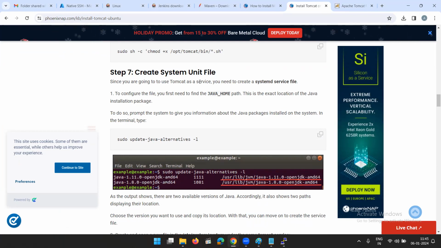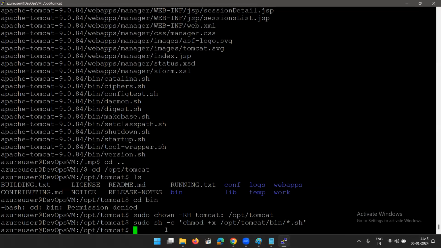Since you are going to use Tomcat as a service, you need to create a systemd service file. To configure the file, you first need to find the Java home path. This is to extract the location of the Java installation. To do this, prompt the system in the terminal to give you information about the Java packages installed in the system. So this will give you the Java paths wherever it is.